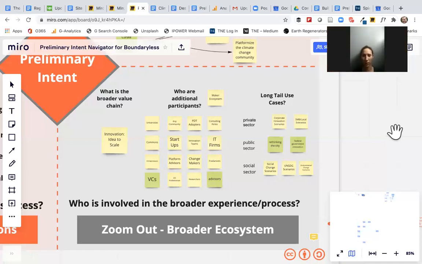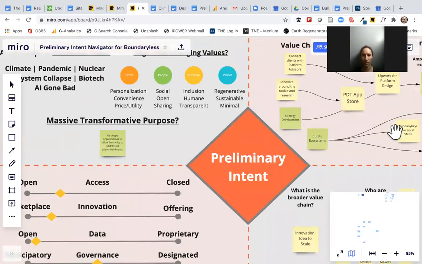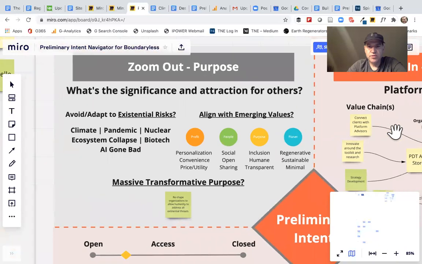Okay, so now can we go up to turquoise? Yep. So I'm going to stay zoomed out.